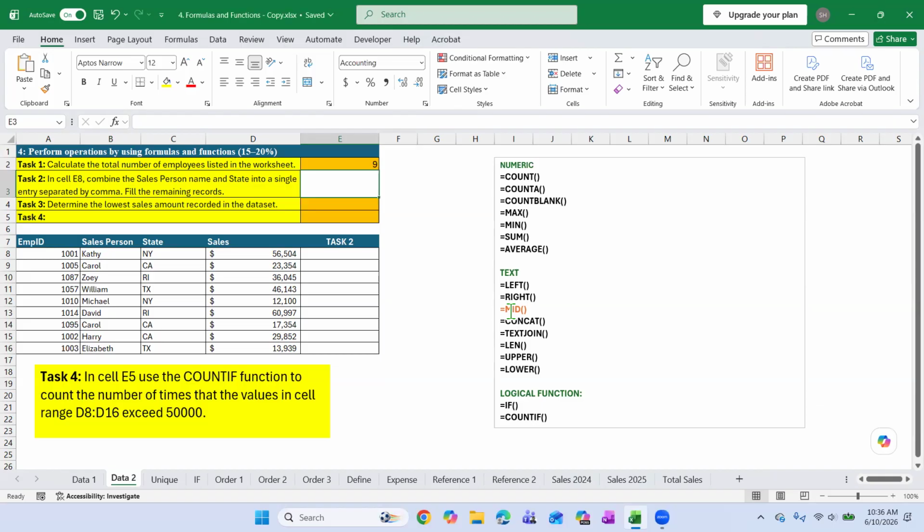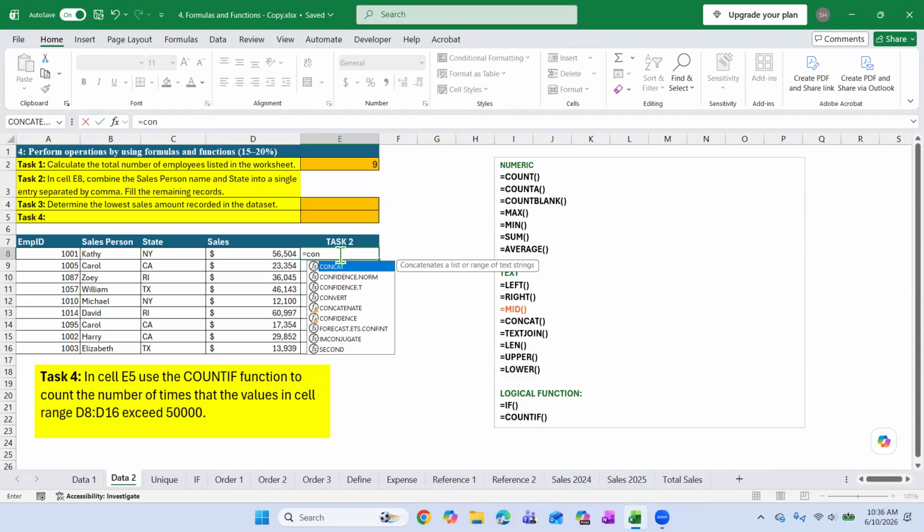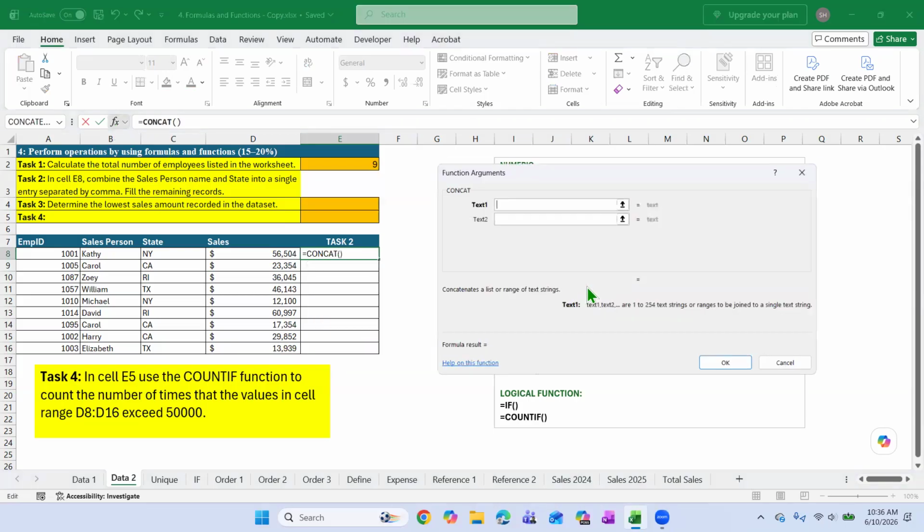In cell E8, where is E8? Here it is. In cell E8, combine the salesperson name and state into a single entry separated by comma. Fill the remaining records. So what do we want to do here? CONCAT or TEXTJOIN. Yeah, same thing, string function, right? So we use concat and then we double click. I will go with the function dialog box.